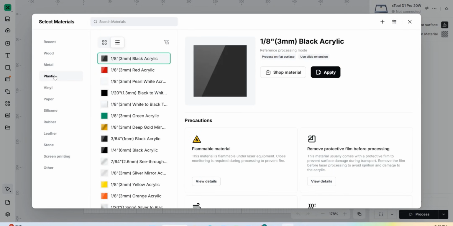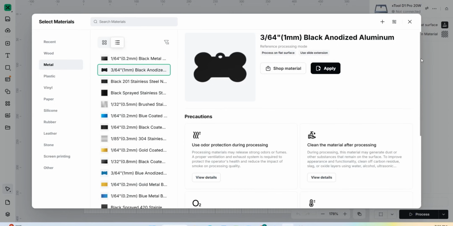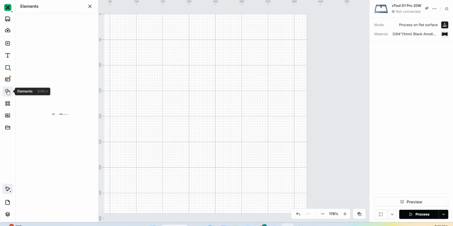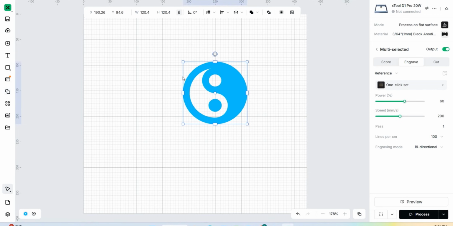A lot of these are test materials. Like for instance, if you're wanting to make a dog tag, here's going to give you some tips and tricks on this dog tag, as well as the speed and power needed whenever you hit apply. Okay, so now I've got that applied. So you can see here I've got black aluminum. So let's try to add a project here on the Elements tab. So maybe I'd like to draw the yin and yang on a dog tag. So here it gives me the estimated power and the estimated speed needed for that.